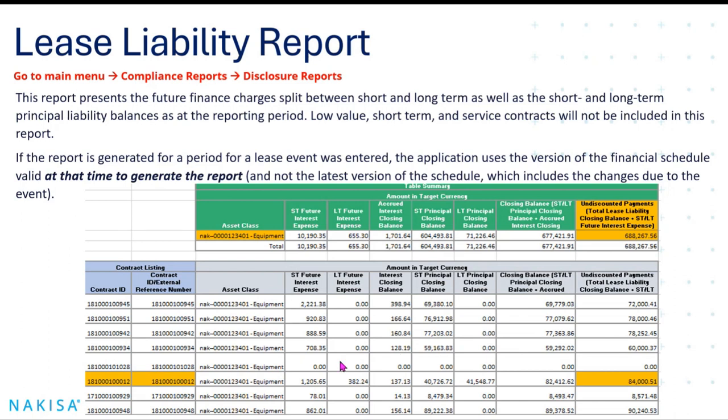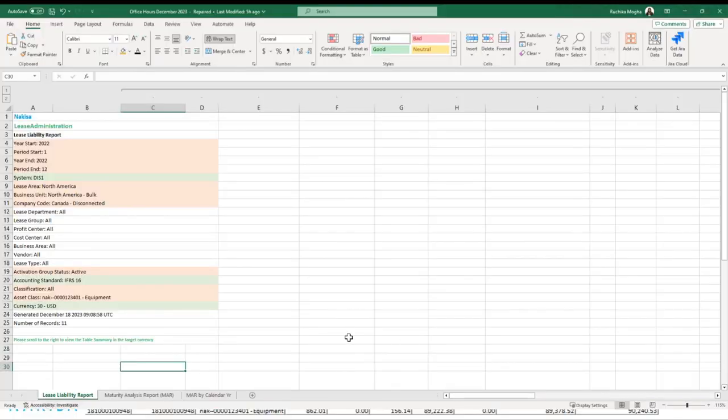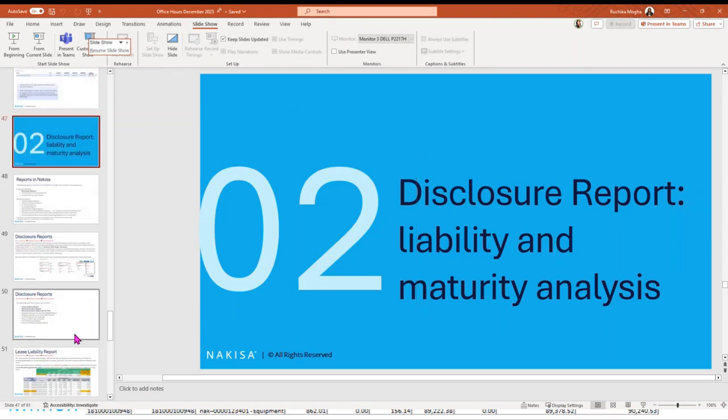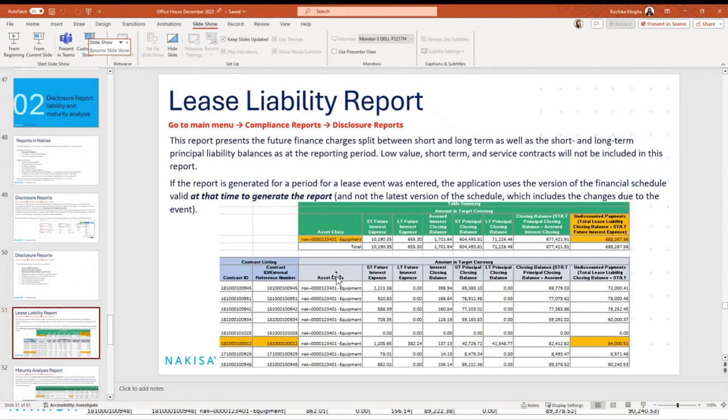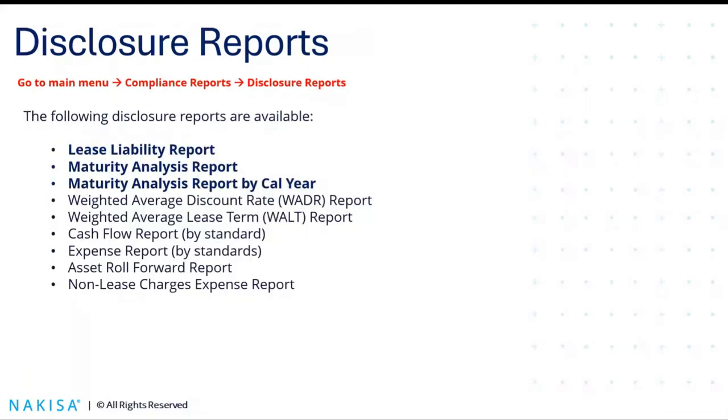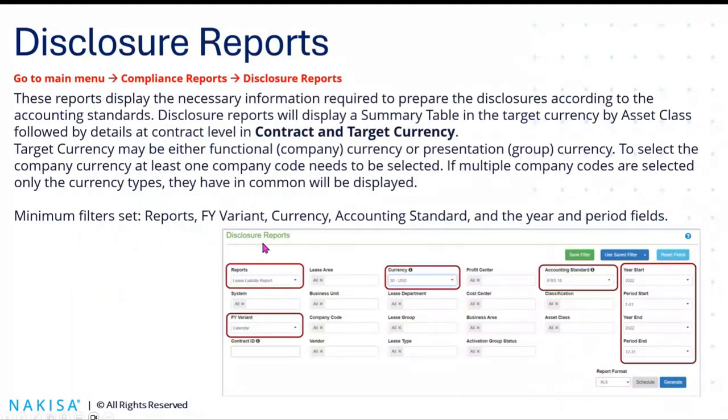It gives us a summary. Let me show you this in the Excel. I have already generated a report based on the selection that I had initially made here. I selected it in the disclosure reports section, which we reach by going to the main menu, the compliance report section, and disclosure reports. There, I selected the lease liability report and made my selection.